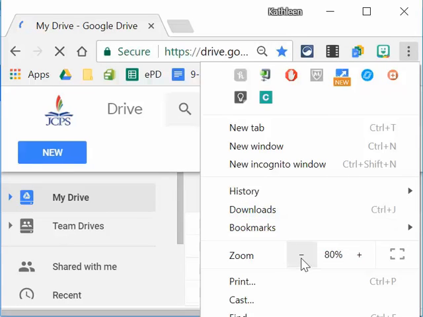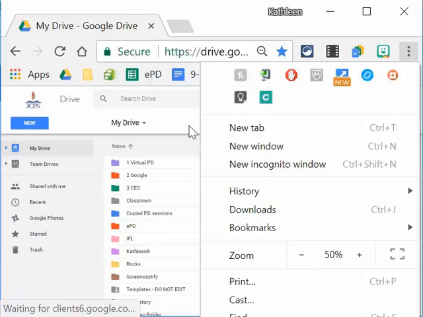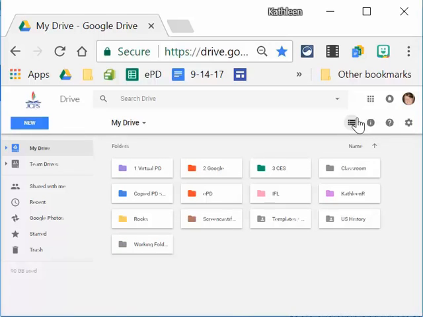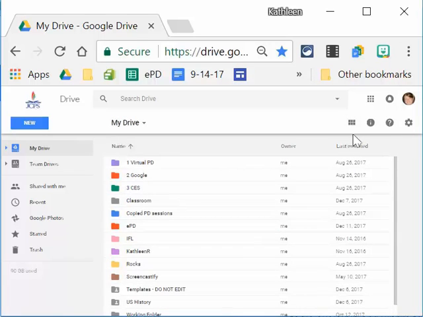Once inside Drive, in the left corner, you should see the JCPS logo. This shows that you are in your JCPS Google account. You may or may not have files and folders in your Google Drive. But when you do, you can click here under the waffle to toggle between List and Grid View.